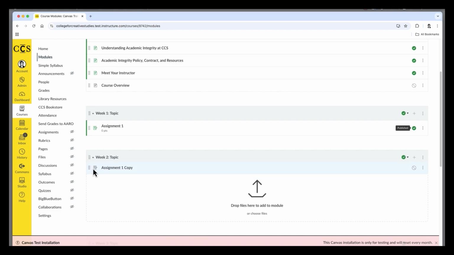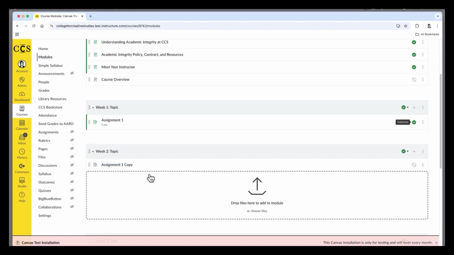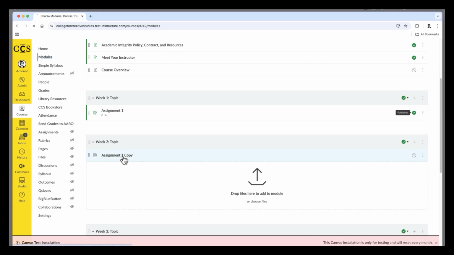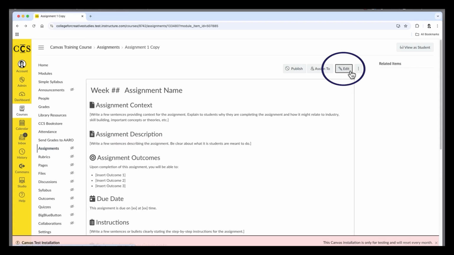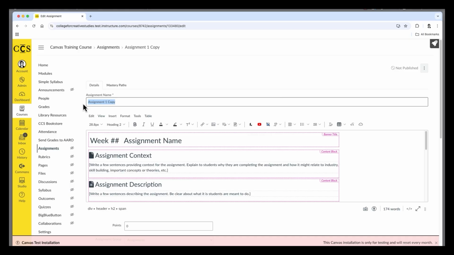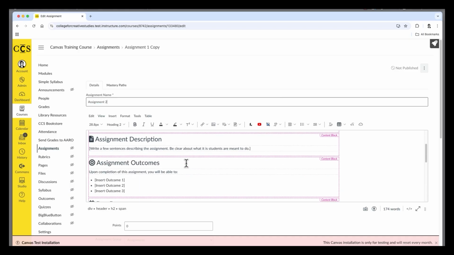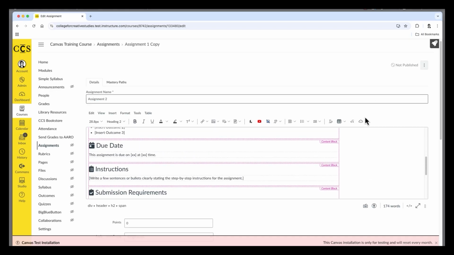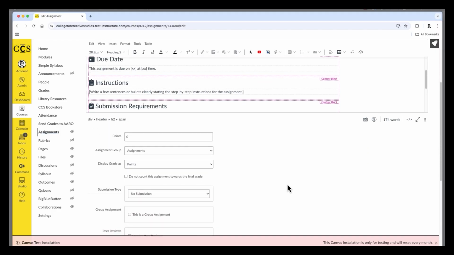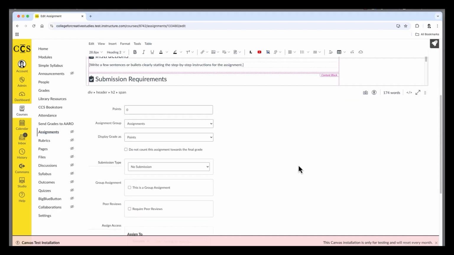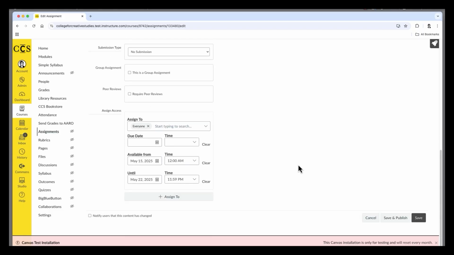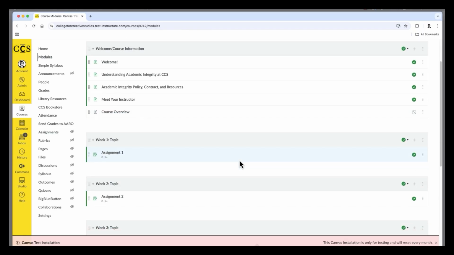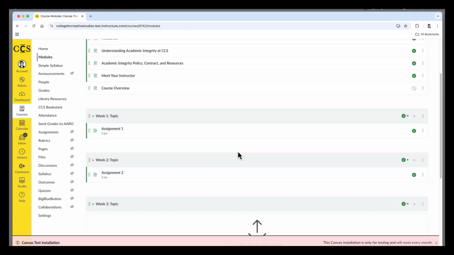As you drag an item, make sure you place it right beneath the topic title, but above where you see drop files here to add to module. Release your click to place the item. From there, we can click on Assignment 1 Copy, press Edit on the top right. We'll rename this item. I can go ahead and click in and change my assignment description and outcomes or any other items I had on this templated page. And again, I'm prompted to update my points, assignment group, and any other items, including a due date. Once you've made all the needed changes, click Save and Publish. And we can continue to add our assignments, pages, and other items in this fashion.